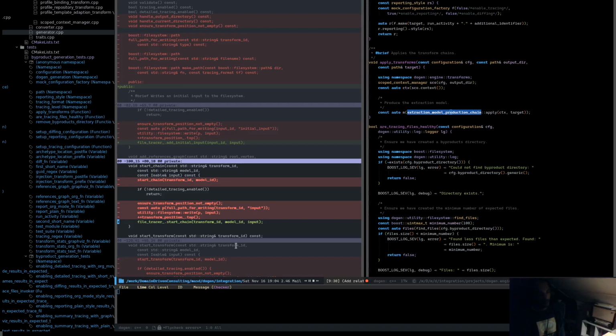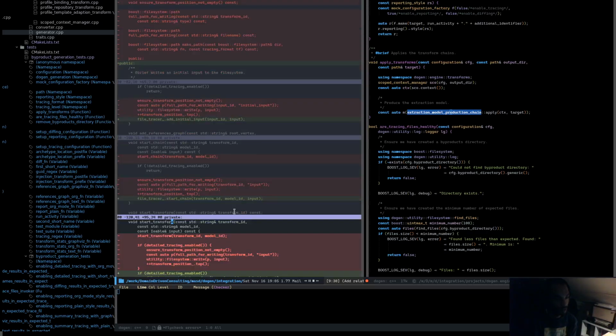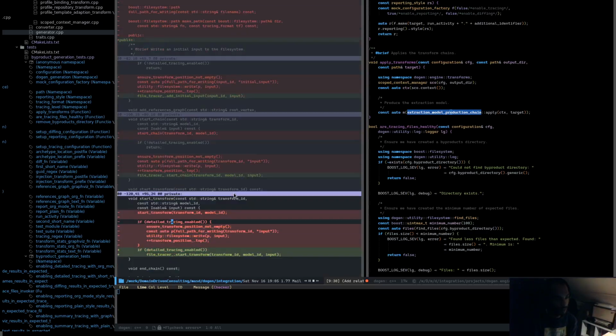In the past, when we called something like, say, start chain, this guy here would then call start chain. Now, when this happens, we don't call start chain anymore, but we call file tracer start chain. That then in turn does its delegation. I wonder if we change the logic in a subtle way, very subtle way.